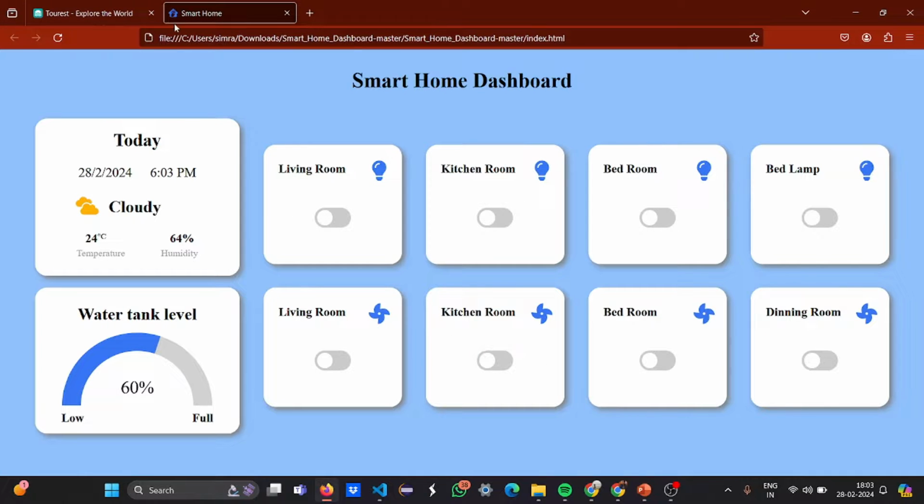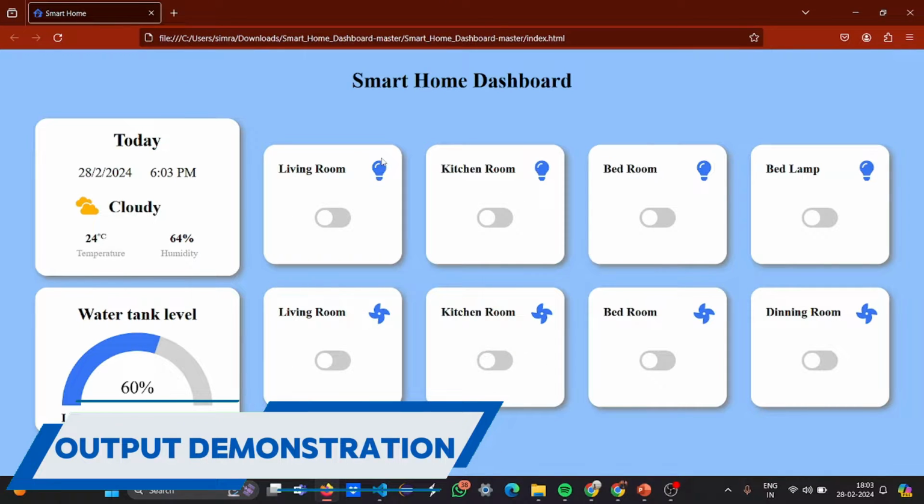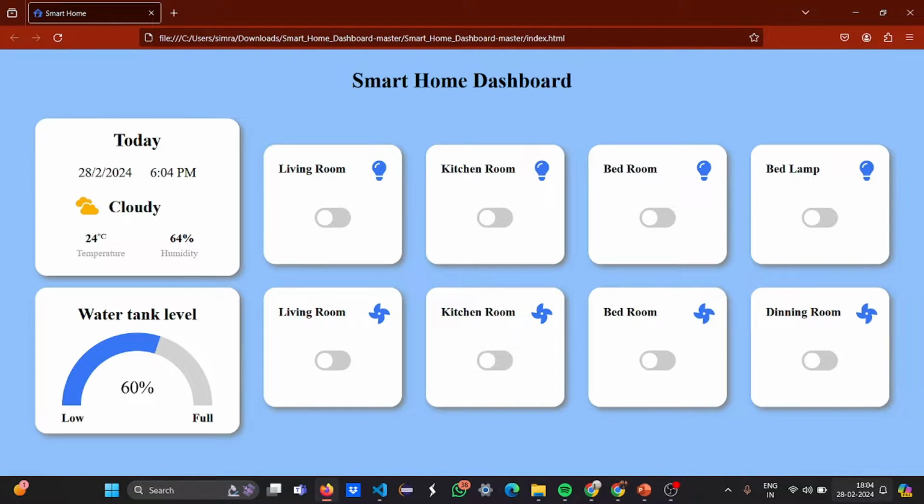How does this look? So here is my smart home dashboard. See, today's date is 28 to 2024. It's mentioned here, 28 to 2024. The time is 6:04 p.m. Check it here. It's 6:04 p.m. And the humidity and temperature. I have not done anything.